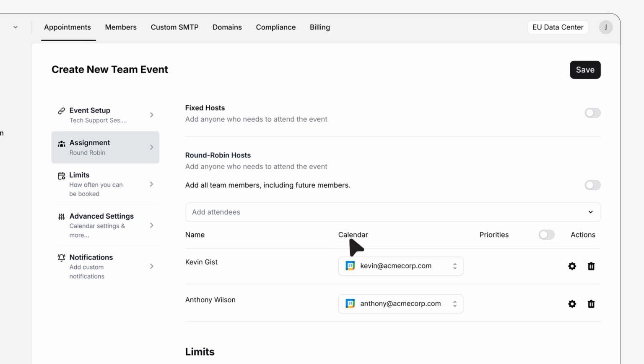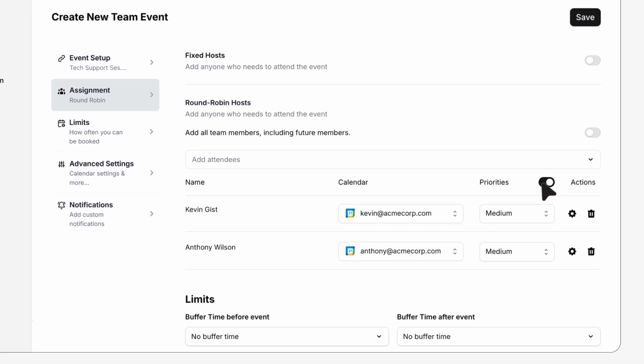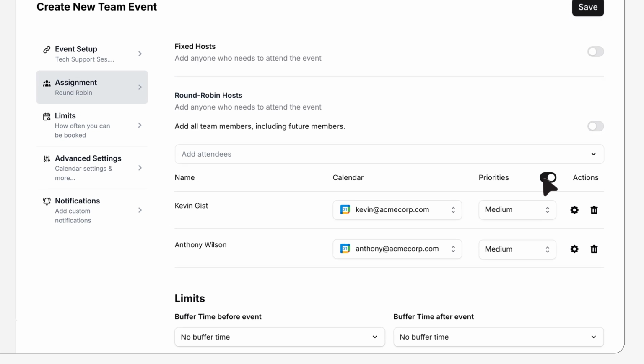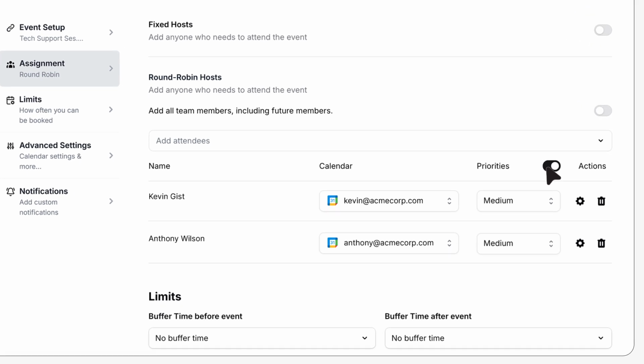You can also assign priorities to team members to make sure that meetings are distributed in a way that balances their workloads. If some team members are more experienced, you may want them to handle more cases. By assigning them a higher priority, the system will ensure they are booked first or more often. On the other hand, less experienced members could be assigned a lower priority, ensuring they get scheduled only when the higher priority team members are unavailable.